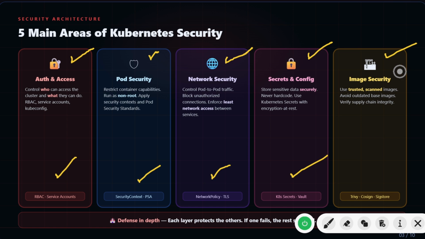And another layer was image security. So that means we need to use trusted and scanned images only, avoid the outdated base images, and verify the supply chain integrity also. By using Trivy and Cosign and Sigstore, we can enforce the security here.